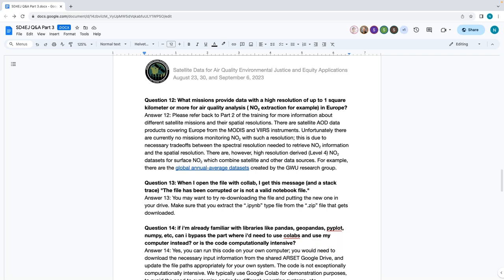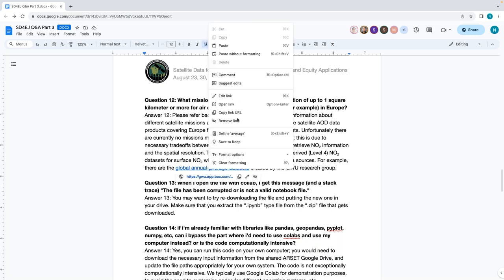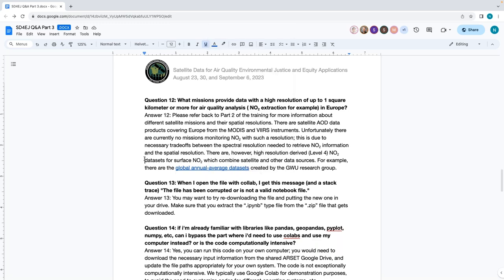You mentioned NO2 specifically, so there are currently no missions with that high of a spatial resolution for NO2, and that's really a function of the design trade-offs that we need to make to get the higher spectral resolution, which is necessary to extract information about trace gases like NO2. We sometimes need to sacrifice a little bit in terms of the spatial resolution, so that's a current limitation.